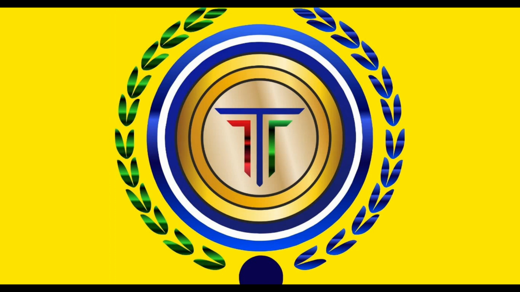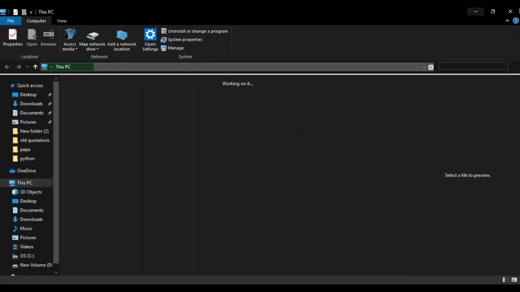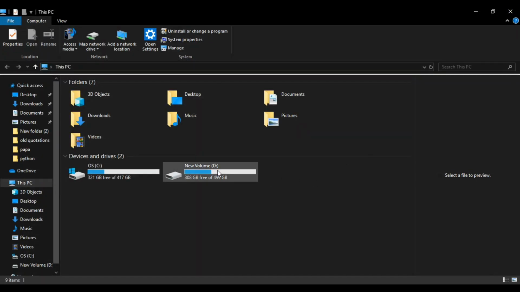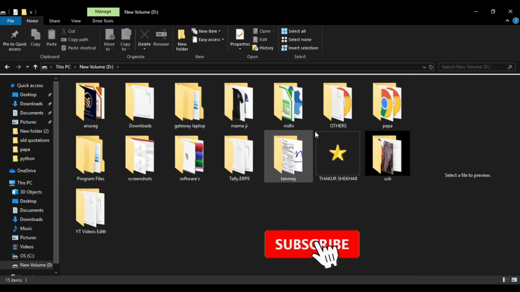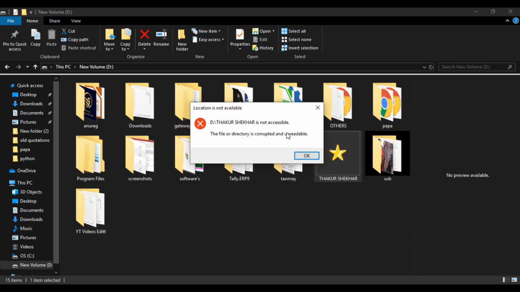So let's start. First of all, I will show you what's the problem in my case. I'll go to This PC, and I have a problem in a folder of D drive. So I will go to D drive and try to open that folder, and it shows the same error: location is not accessible for this folder.